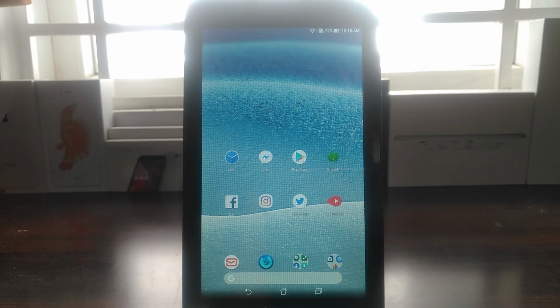I hope this guide will help you make your budget Android device feel much faster and more enjoyable to use.